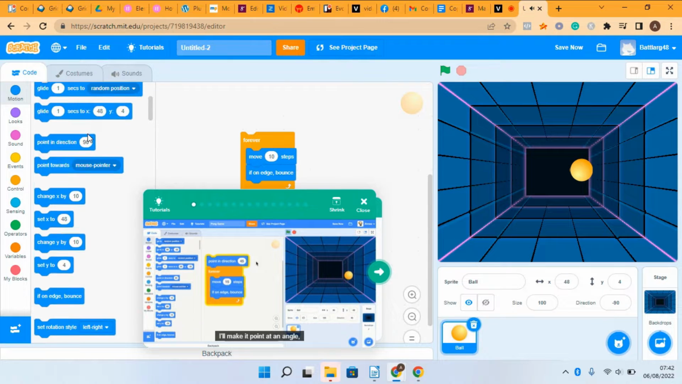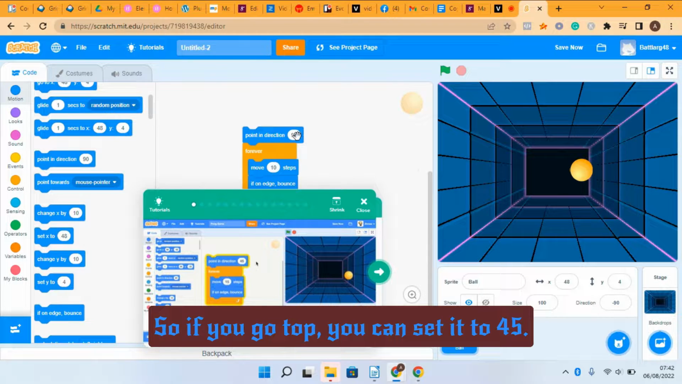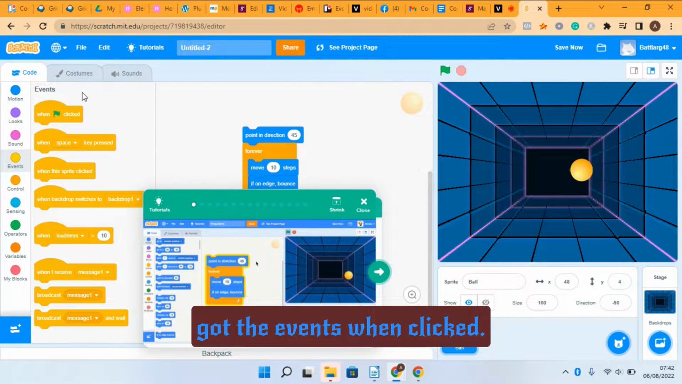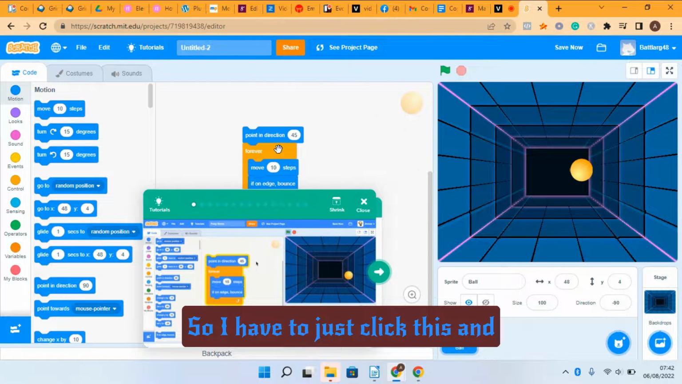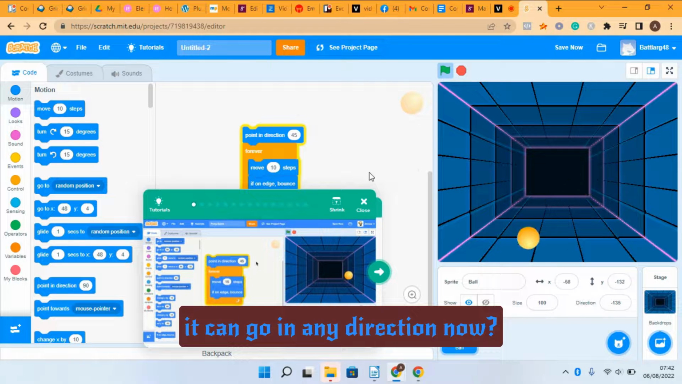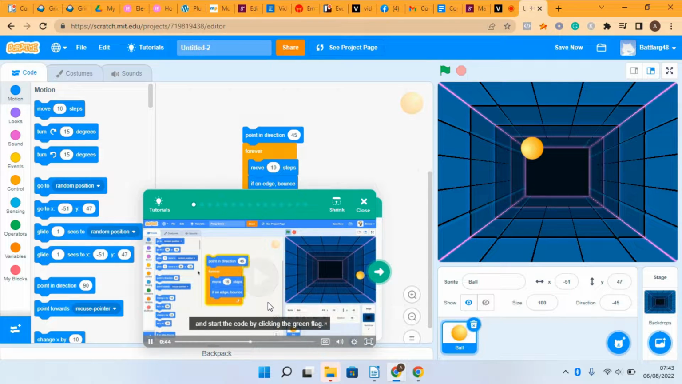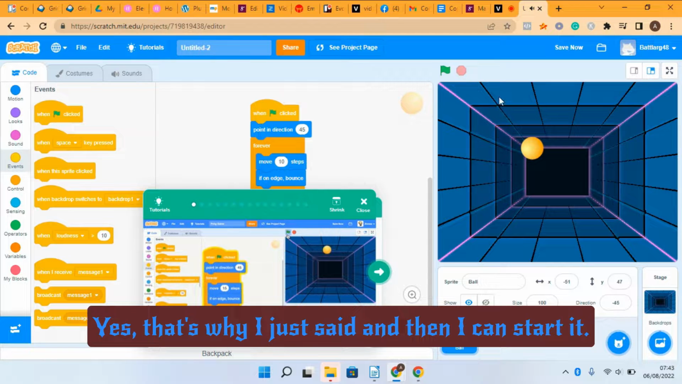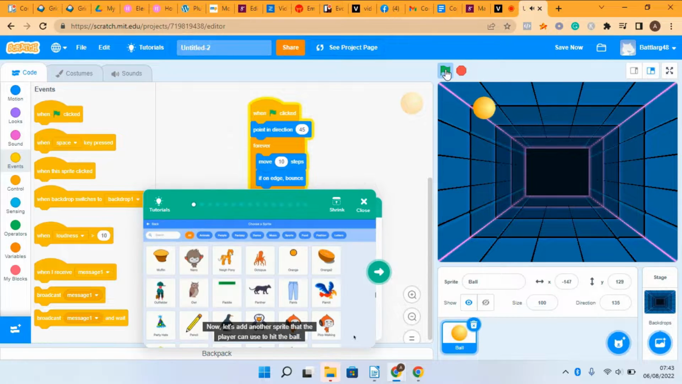And you can put an angle. If you put it at the top, you can set it to 45. And when you click play, nothing happens because you haven't got the events block, when clicked. So I have to just click this and it can go in any direction now. Yep, that's what I just said, and then I can start it.